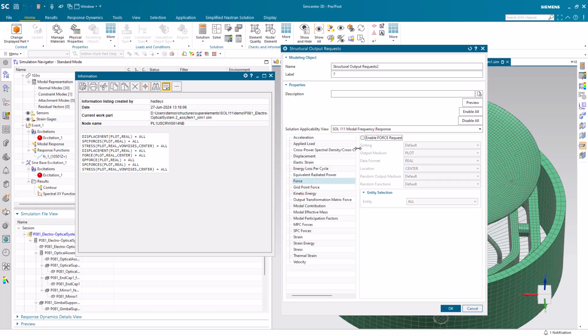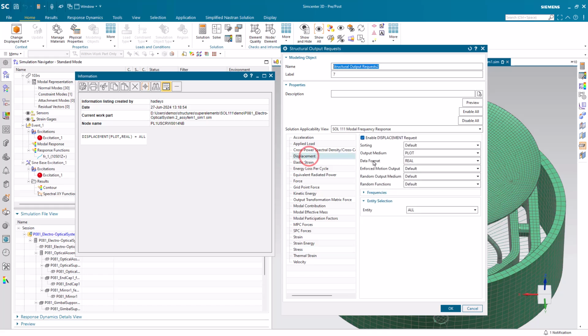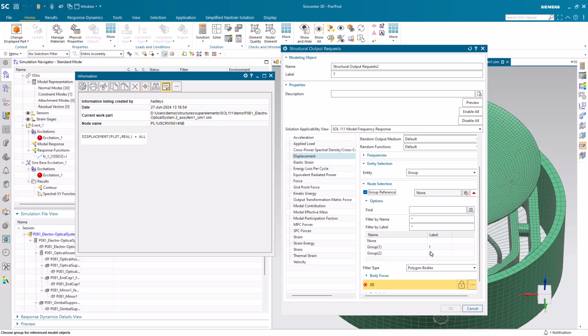So here we'll deactivate force, grid point force, SPC force, and stress. And if we preview, you can see now we've only got displacement. And also we only want displacement at that one node. So if we change our sorting to sort 2, we'll get XY spectral results, and we can select that one node that is in our group that we created earlier.